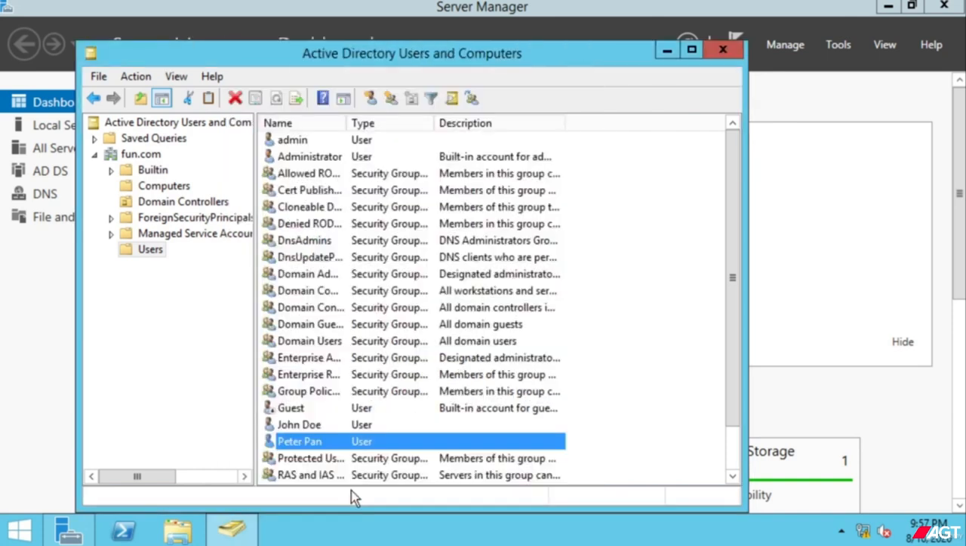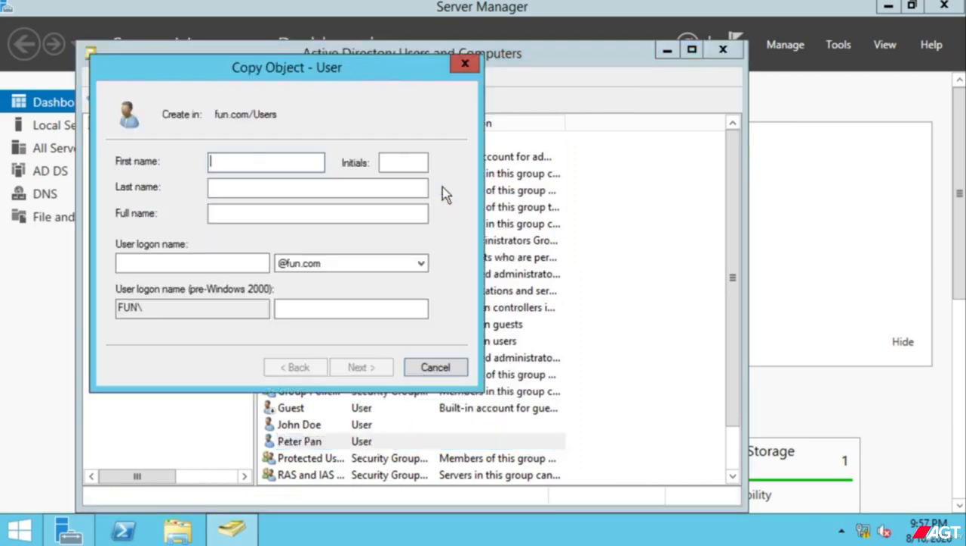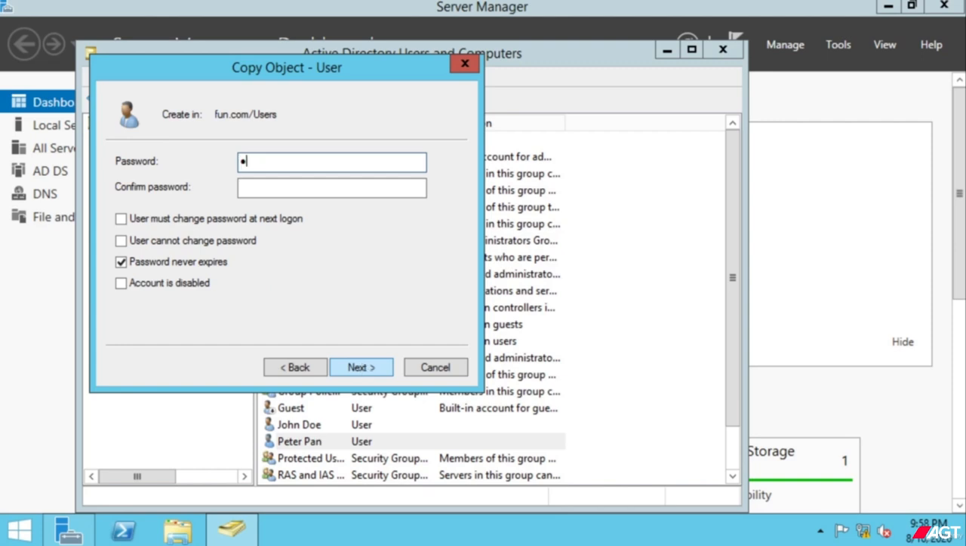Alright, next we'll create a domain user and a domain admin again. But this time just right-click copy on a user we already created. And since I right-click copied on Peter Pan, that means this user I create should be a domain admin. So I filled in the name Jason Bourne and user logon name jason.bourne. And again, type in a complex password because of the domain group policy, which you could easily change.